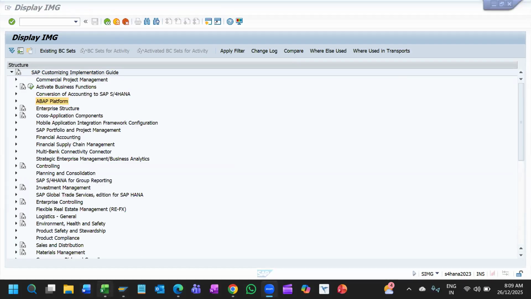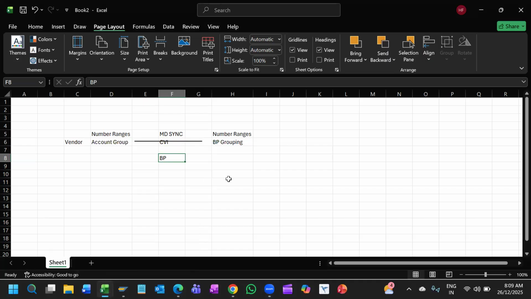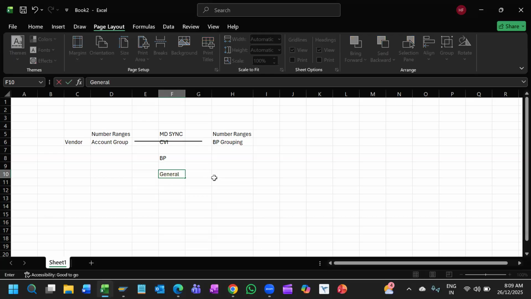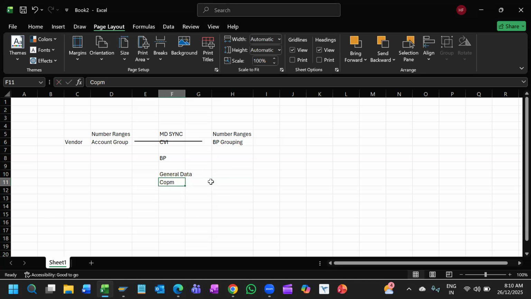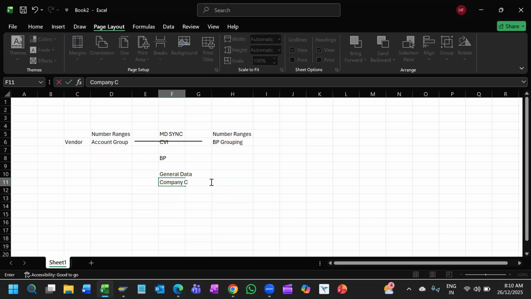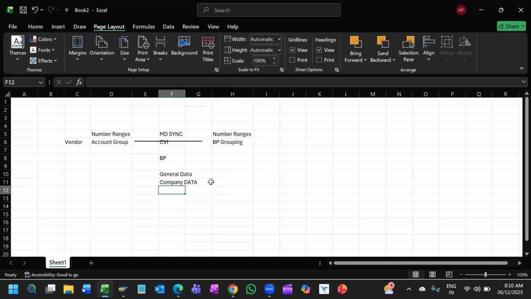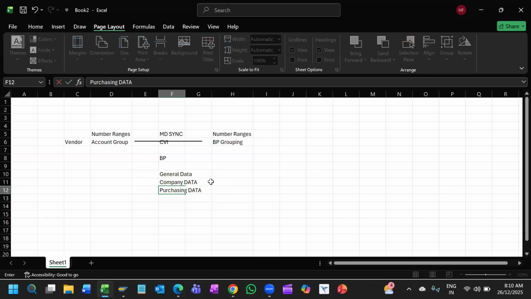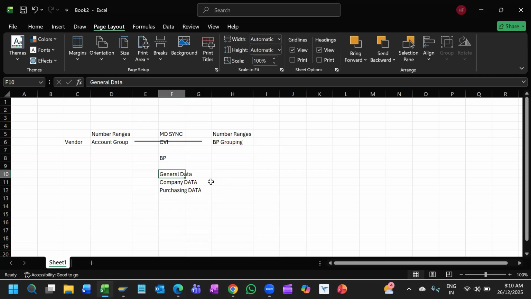Now after doing this, we have created a BP. Under BP, while creating this, you have three different types of data. One is called general data. Second is called company code data. Third is called purchasing data. So you can call them three different sections.